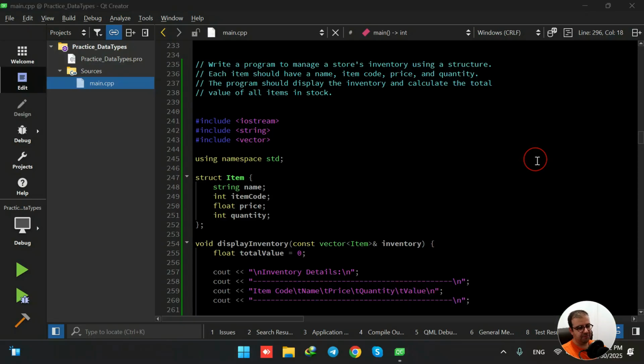In this video, we would like to write a program to manage a store's inventory using a structure. Each item should have a name, item code, price, and quantity. The program should display the inventory and calculate the total value of all items in stock.